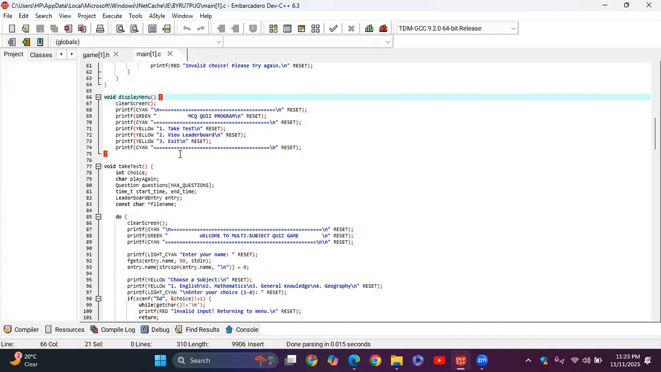Then there are the 3 options. Option 1, take test. Option 2, view leadership. Option 3, exit. And that's about it from my side.